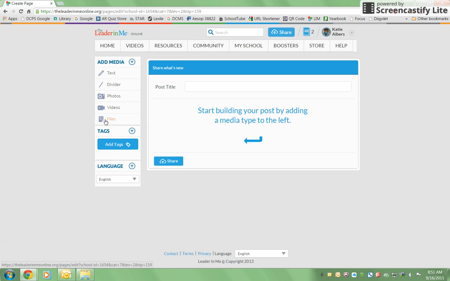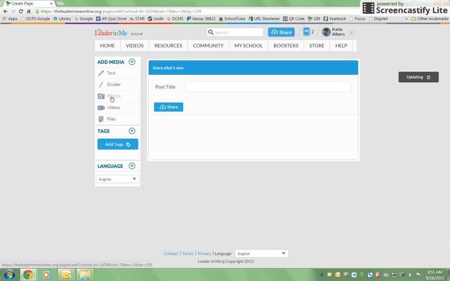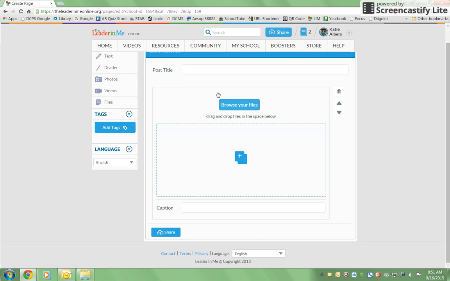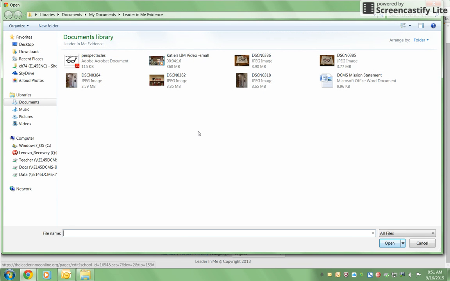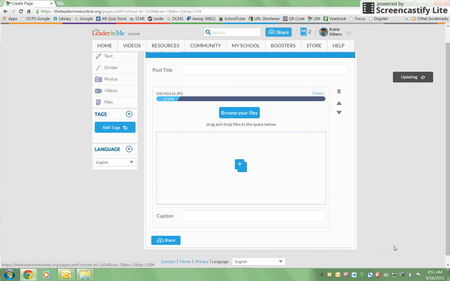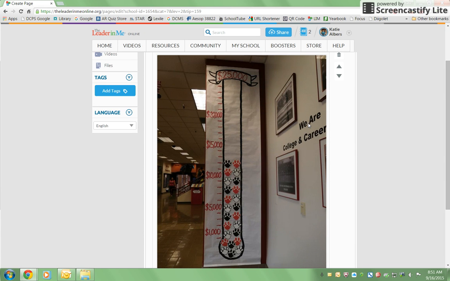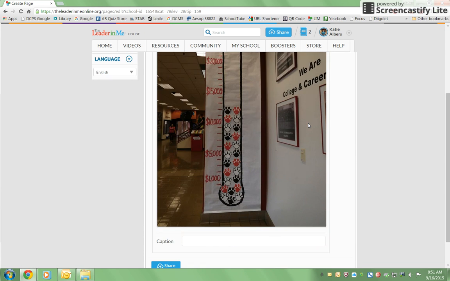For my first example, I'm going to be inputting 2 photos and text. I'm going to start with my photos. So I'll click Photos, and then it gives me an option to browse my files. I'm first going to find the photo that I want to add, which is right here, and click Open. It's going to upload my first photo.